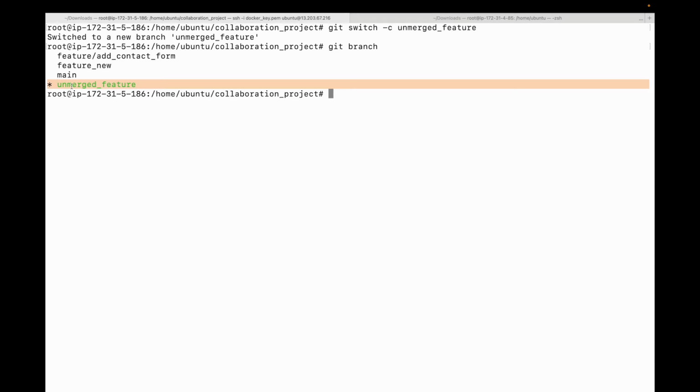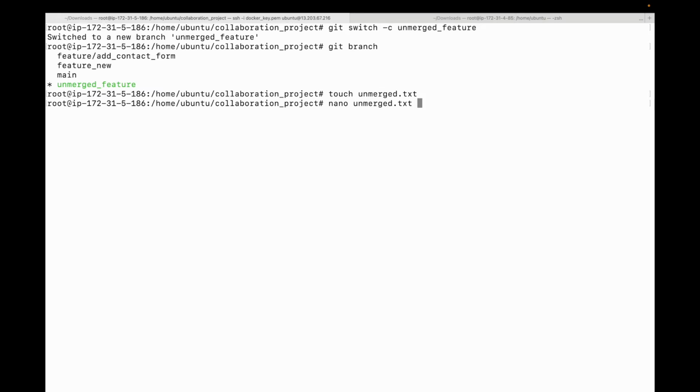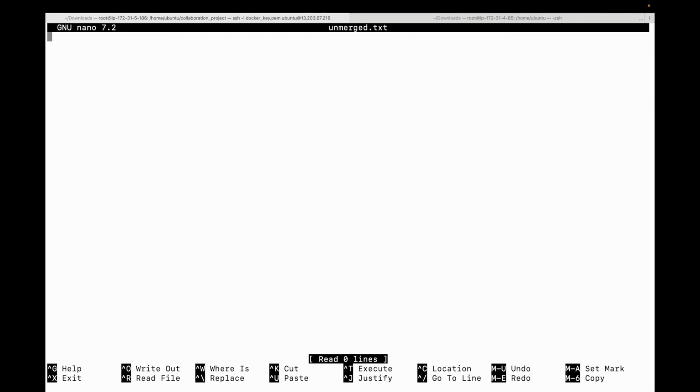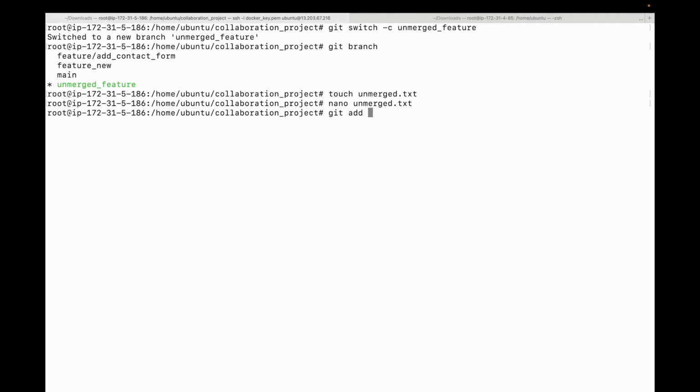Now we will make a change, but we will not merge it. So let's create a new file, unmerged.txt, and let's add some data to this. So let's say this is unmerged data and will not be merged to the main branch. Let me save this. We will add this and we will commit this. So let's say feature add unmerged content.